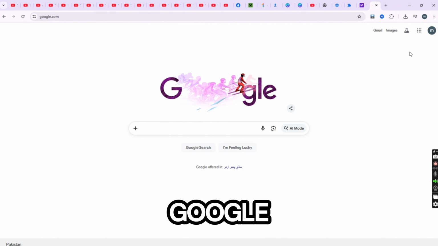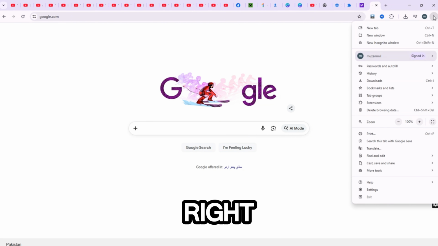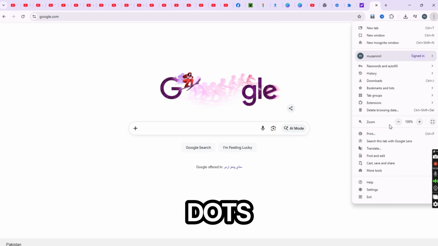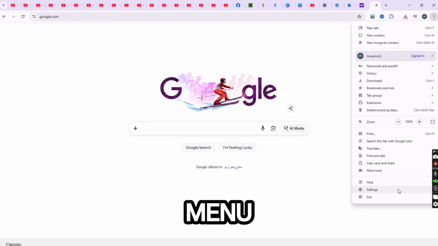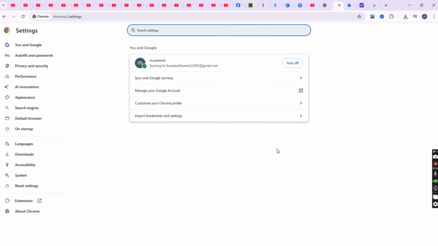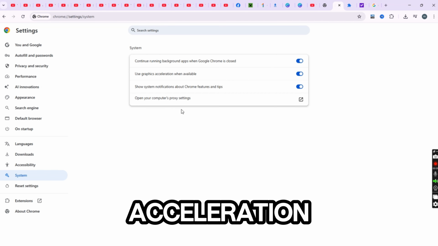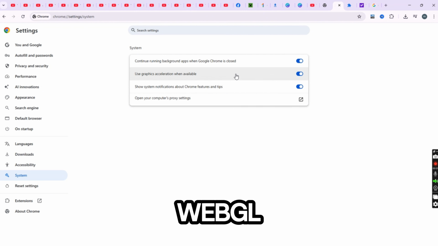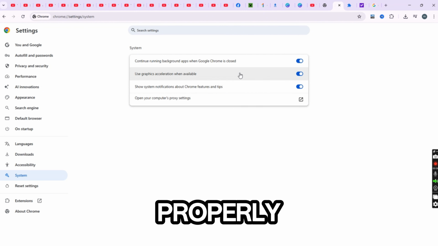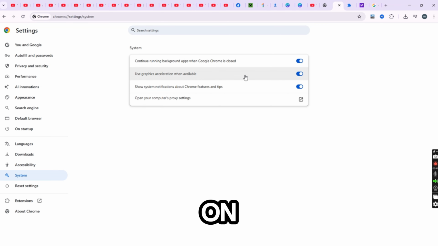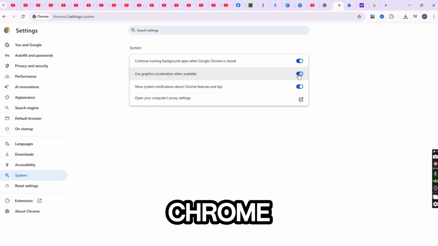First, open Google Chrome. In the top right corner, click on the three dots. From the drop-down menu, scroll down and click on Settings. Once you're in Settings, look at the left-hand menu and click on System. Now find the option that says, Use graphics acceleration when available. For WebGL and WebGL 2.0 to work properly, this setting must be turned on. If it's off, switch it on and then click Relaunch to restart Chrome.